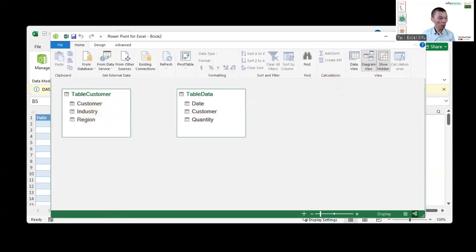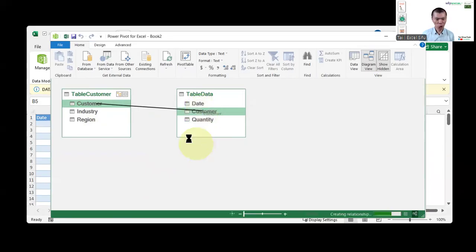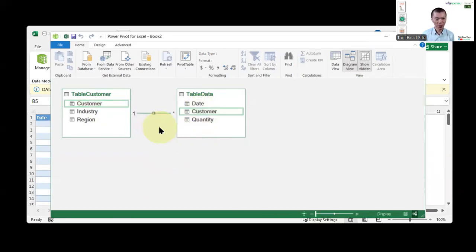What is the common data they have? Yeah, please type in the chat. What is the common data they have between these two tables? Customer, thank you. Yeah, it's customer. So that means to set the relationship, we could just use the mouse to drag from the customer, go to another table, the customer, drop it, and you will see the line is set there. So that's a relationship. Once it's done, we could just close our Power Pivot.